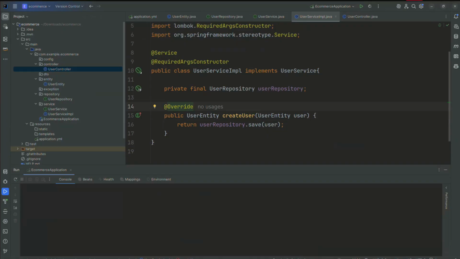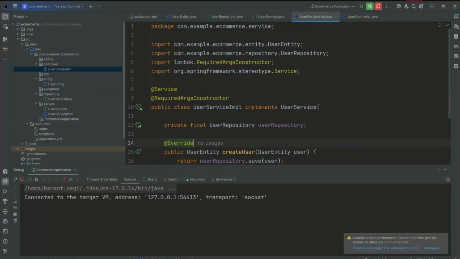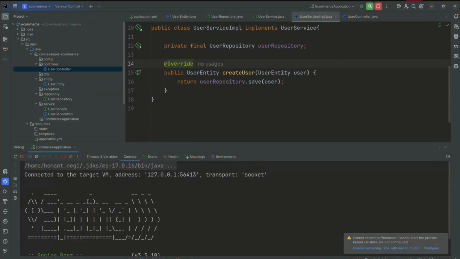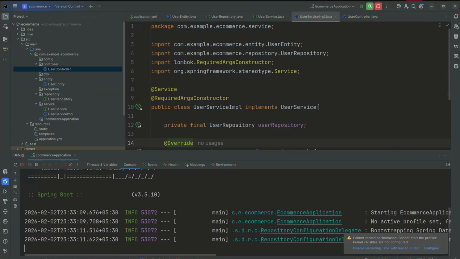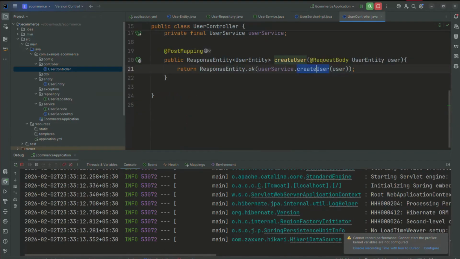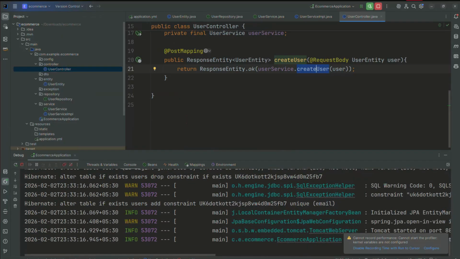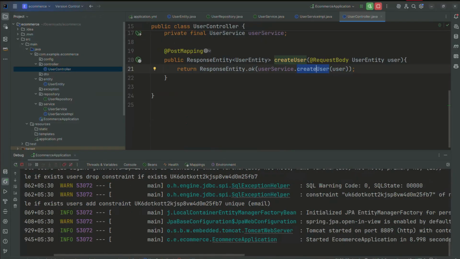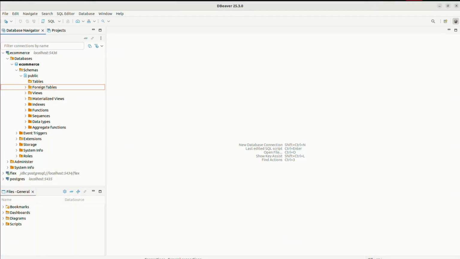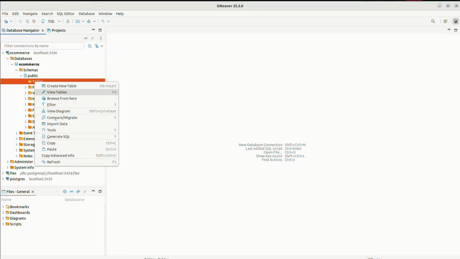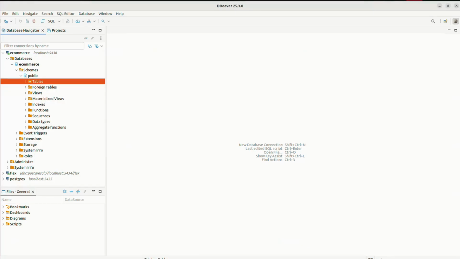So here in the logs, yeah, the application just started on this port 8889. Okay, and here in DBeaver, earlier we didn't have any tables, so I am just refreshing this. Here you can see this table, users. This is the table, and we have these three columns.